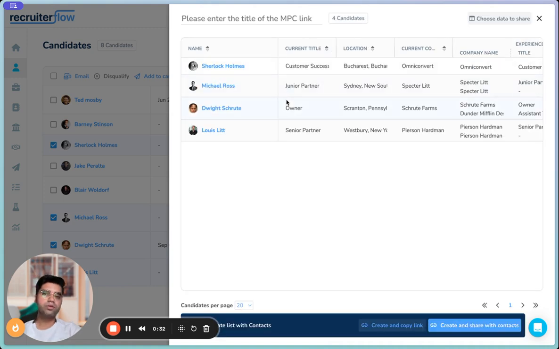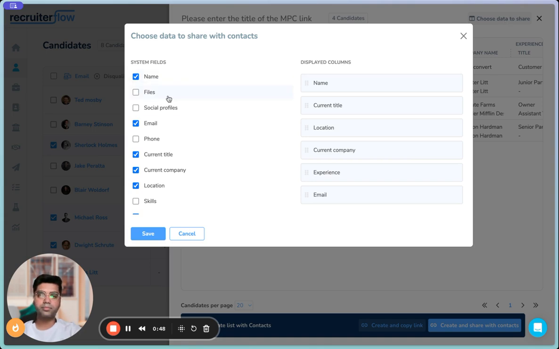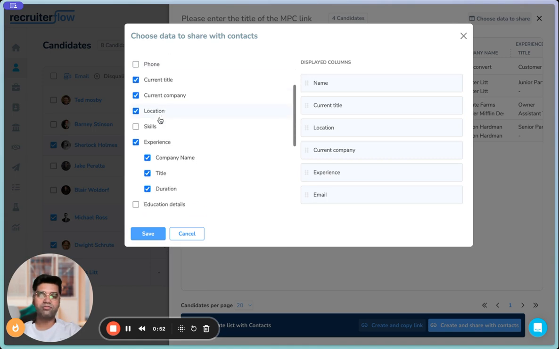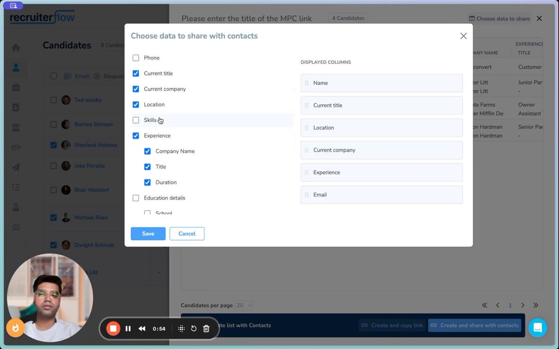A new window will open up showcasing these candidates along with other information like their title, location, company, email, etc. In case you are not comfortable sharing certain data points, you can click on choose data to share over here. Once that is complete, you will be able to see a new window with all the system fields or the data points which could possibly be shared with the hiring manager.